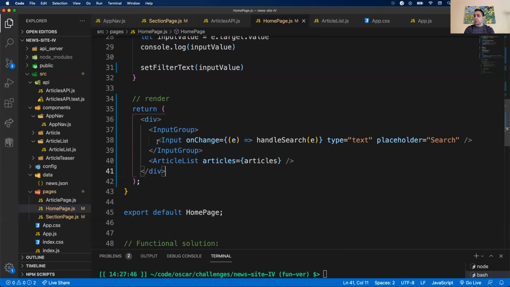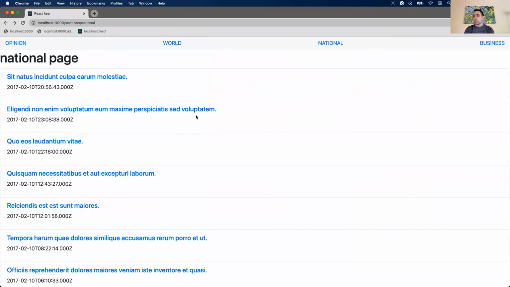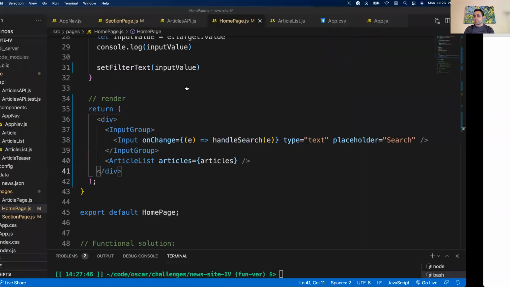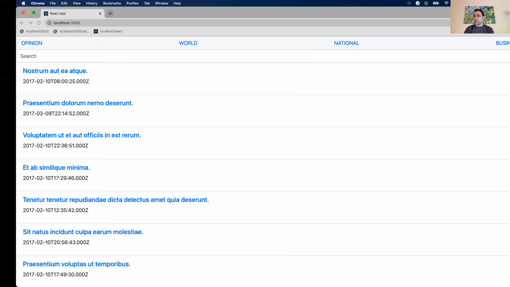With that, let's actually make sure we didn't break any functionality. So let's get rid of our console here. Let's refresh. All right, so section pages looks like it's working. Let's go to our home page and test out that filter value. Nope. Always forget a few things. So this needs to be const. And that's it. There we go.